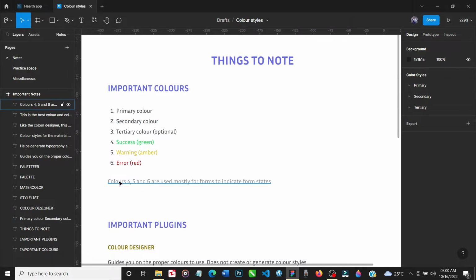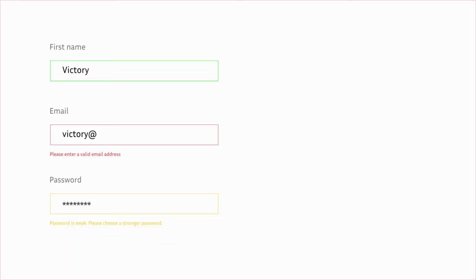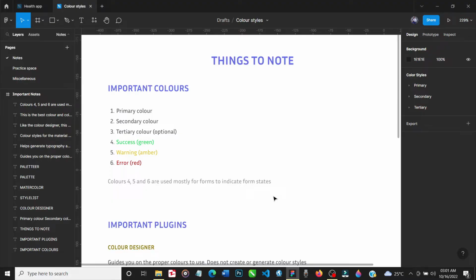Now, if you take a look over here, it says colors 4, 5, and 6 are mostly used for forms to indicate form states. What that means is that when the user is registering, like on the registration page, the login page, or within the app, if the user makes an input, there should be a color to tell the user that whatever he or she is doing is correct, or when there's a warning or when there's an error. So these colors are used to indicate such states. The tertiary color is optional.